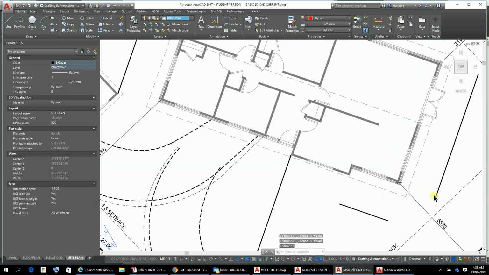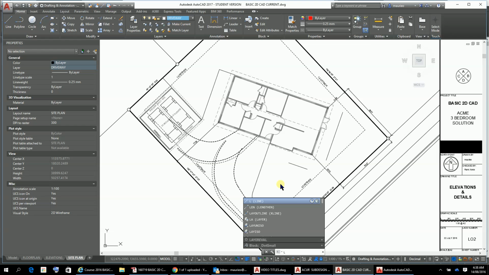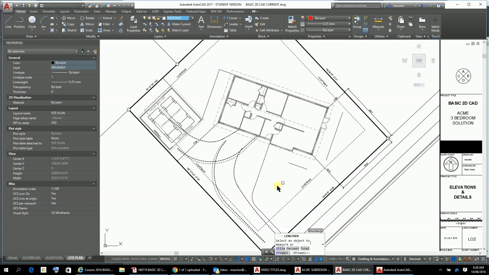delete. Okay, and then I'm going to lengthen those dynamically, L-E-N for lengthen, D-Y for dynamic, and I'm just going to pop that one out to there like that, that one out to there like that, and this one here down to here like so. That's how I had them.